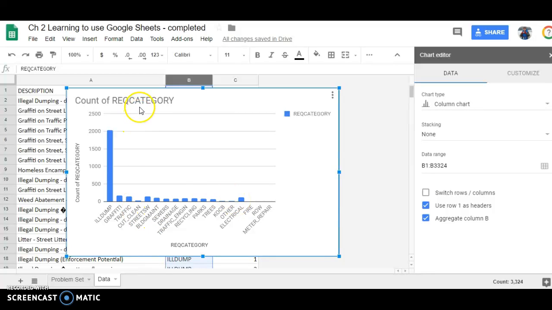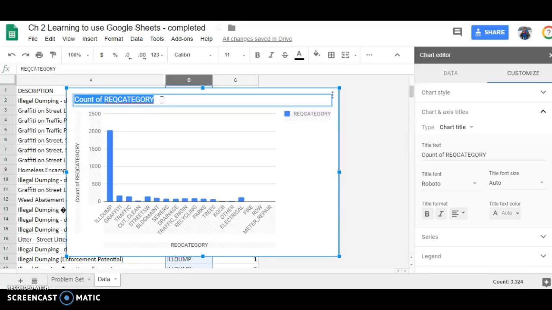It's really important to have your titles and labels for your graph. Google Sheets does a nice thing that it already fills it in for you. So count of a requisition category, and that just shows the count, and that just tells you what the category was. So I'm going to give this label a little bit more of an informative name.